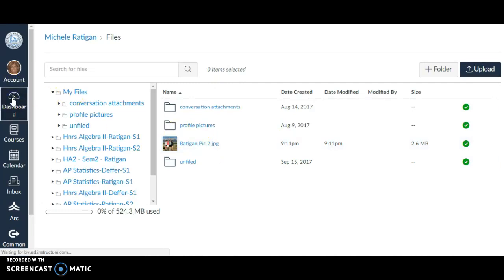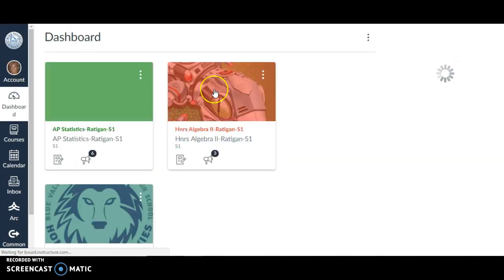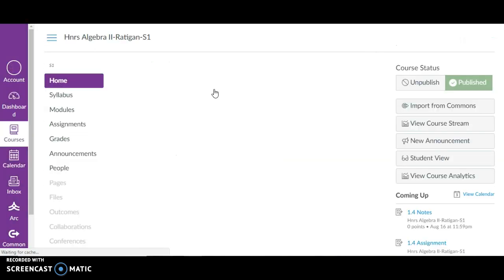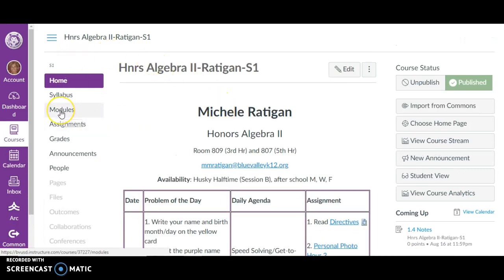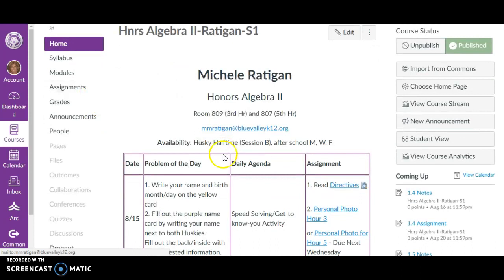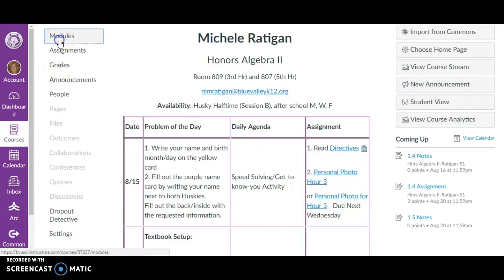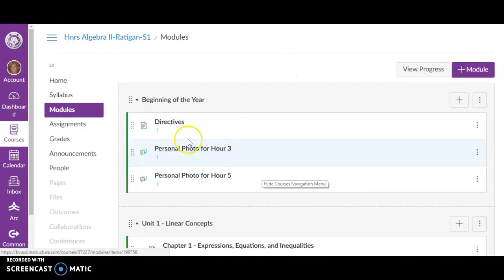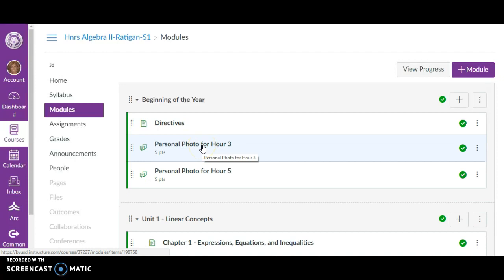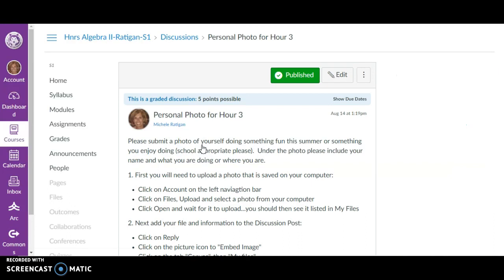So go back to the Honors Algebra 2 homepage, or you can go to the Honors Algebra 2 modules. If you're on the home page, make sure you pick the correct hour. So pick the link to Personal Photo Hour 3 if you're Hour 3, or Personal Photo Hour 5 if you're Hour 5, for example. If you're in the modules screen, it should only give you the one that is appropriate for your hour. So go ahead and click on one of those links that will take you to the discussion for your particular hour.